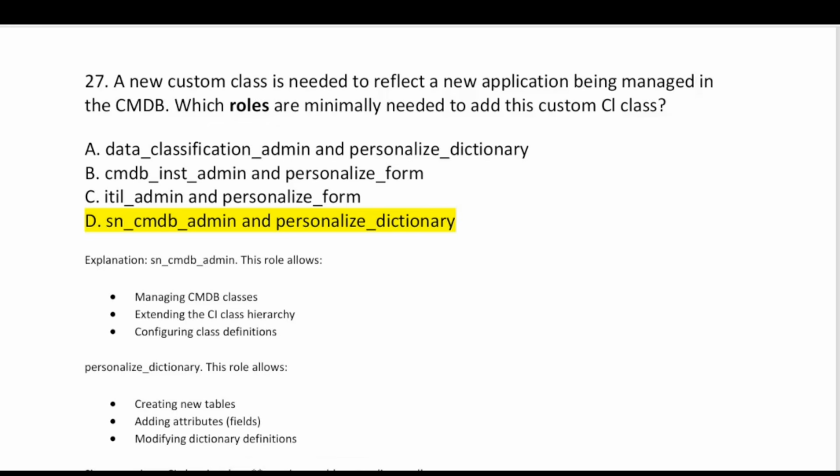Question is, a new custom class is needed to reflect a new application being managed in the CMDB. Which roles are minimally needed to add this custom CI class?